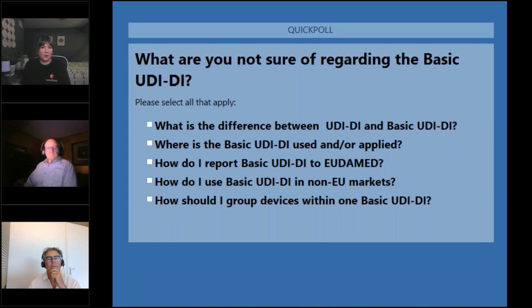All right, so here's our question. What are you not sure of regarding Basic UDI-DI? What is the difference between UDI-DI and Basic UDI-DI? How should I group devices within one Basic UDI-DI? Where is the Basic UDI-DI used and or applied? How do I report Basic UDI-DI to UNIMED? Or how do I use Basic UDI-DI in non-EU markets? I'll just give you a few minutes to answer those questions and then we can share the results.